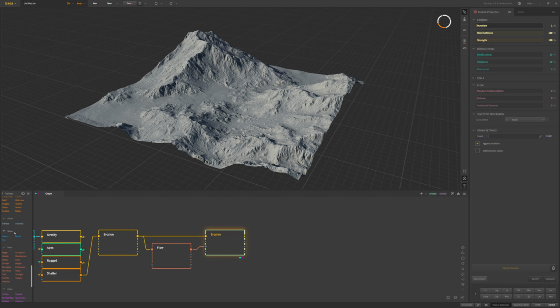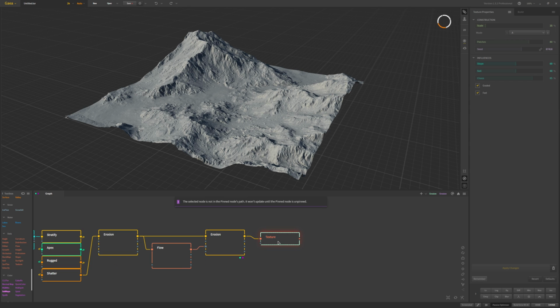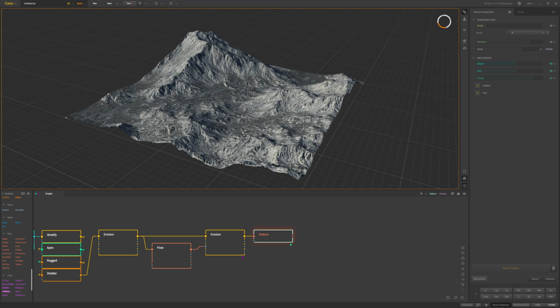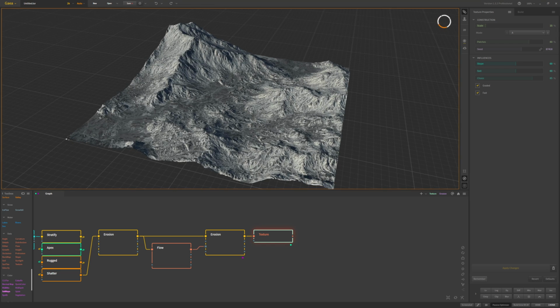To do that, I'm going to go down here to our texture node, wherever it is. I think it's going to be under, probably, data. There it is, texture. Connect that to our erosion. Press F to preview the texture node on top of our height map. And that's what it gives us.